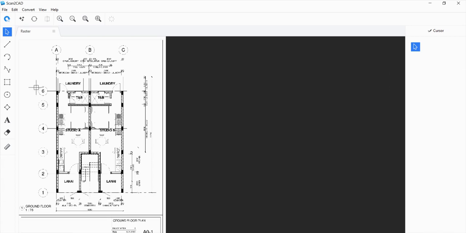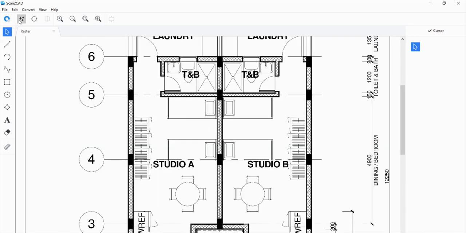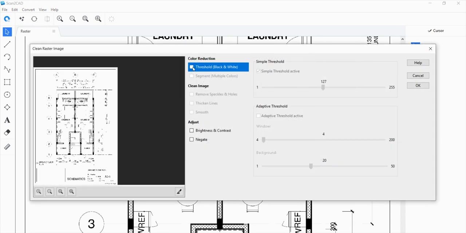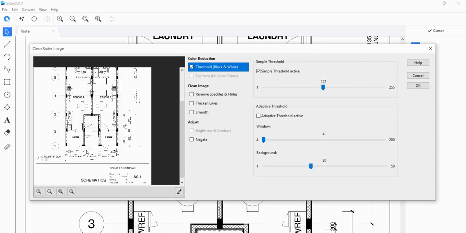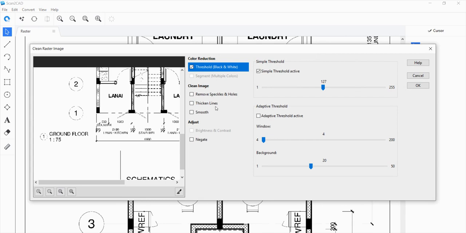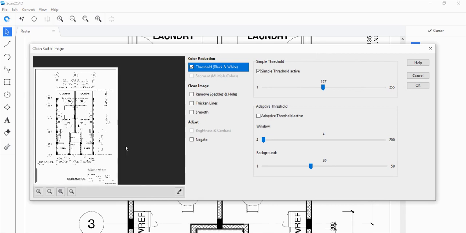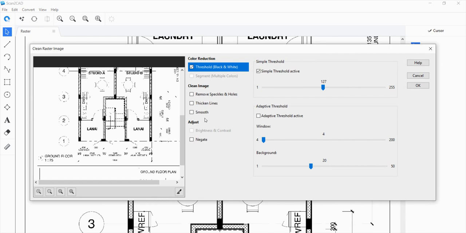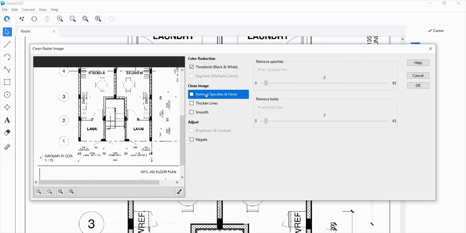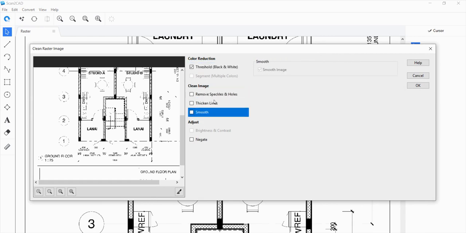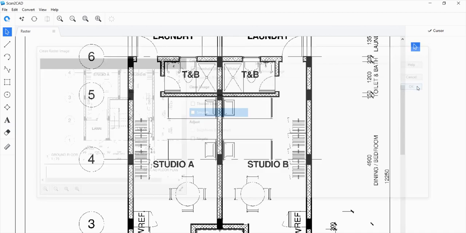So the first step is to try and clean up the image a little bit. I click on the clean image symbol here. Click on threshold to turn it completely black and white. There are a couple of tools that you can use. In this particular image, I don't need to use them, but feel free to avail of these functionalities at your own discretion. Let's click on OK.